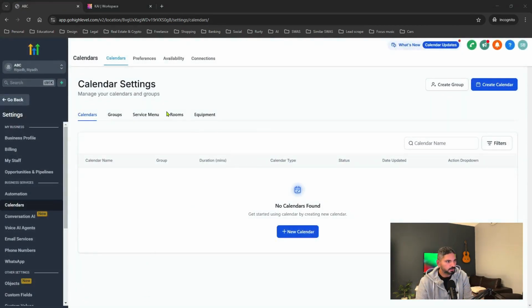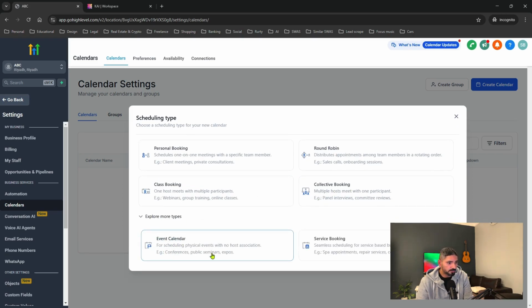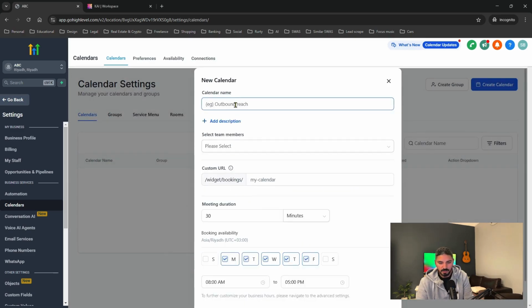All right, now that we're in the calendar tab, we want to create a calendar. Manage your calendar in groups. We're going to create a new calendar. Here you can have a personal booking, which schedules one-on-one meetings. You can have a round robin, which distributes appointments among team members. Class bookings, collective bookings. You can even explore more here. Event calendars, service bookings. From my experience of using these calendars, I usually go with round robin. Round robin seems to be the best in terms of checking availability, and in most use cases it's going to be a round robin.